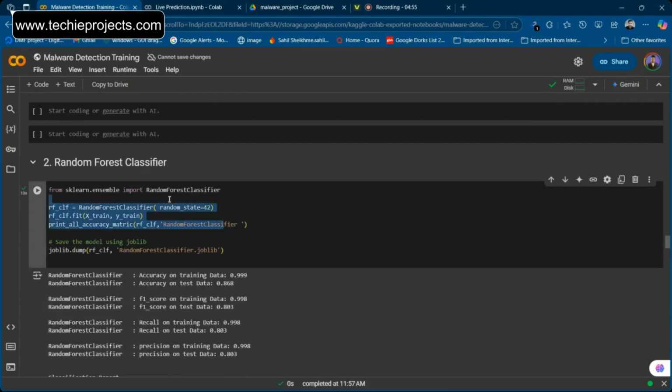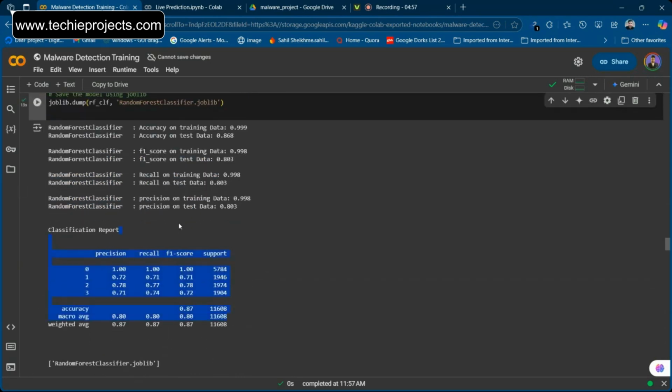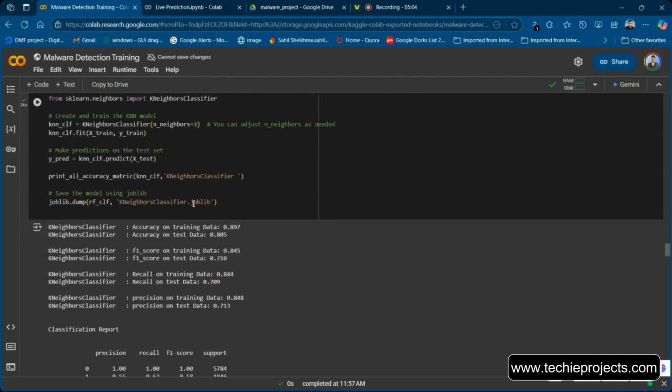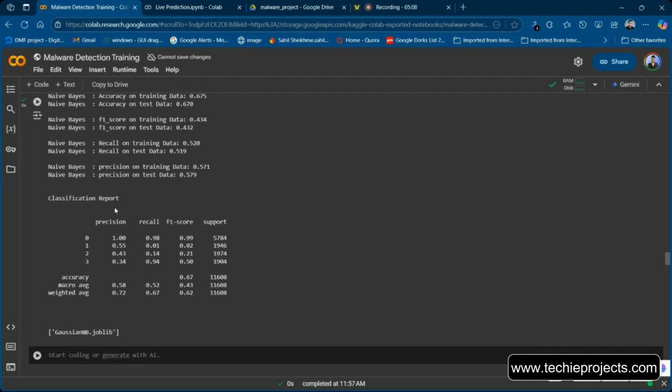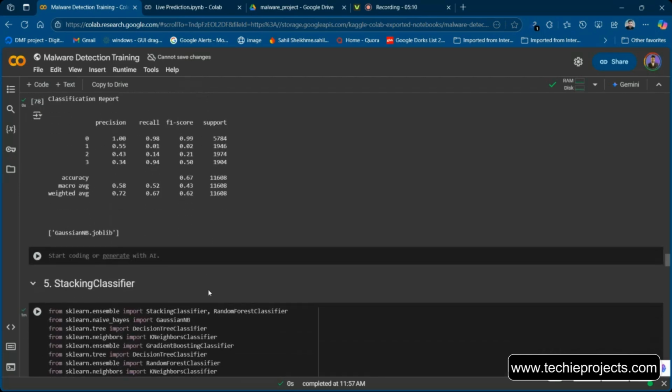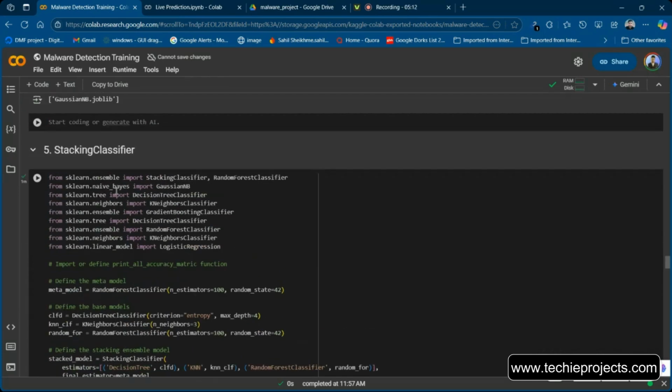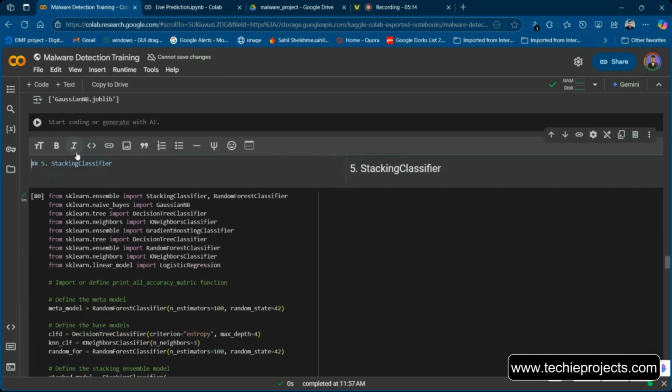Okay, and then we have used random forest. With random forest we have got around 90% plus accuracy, which is very good. And then we have used KNN, we have got just 80%, and then the Gaussian model, this is also much less accurate. Okay, and then what we have done, we have made this stacking classifier.